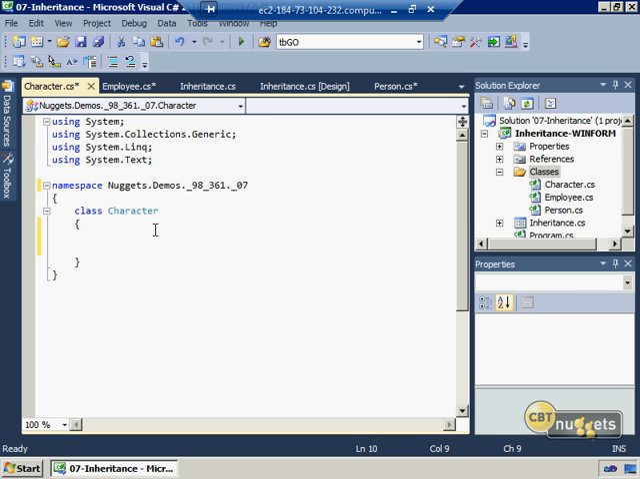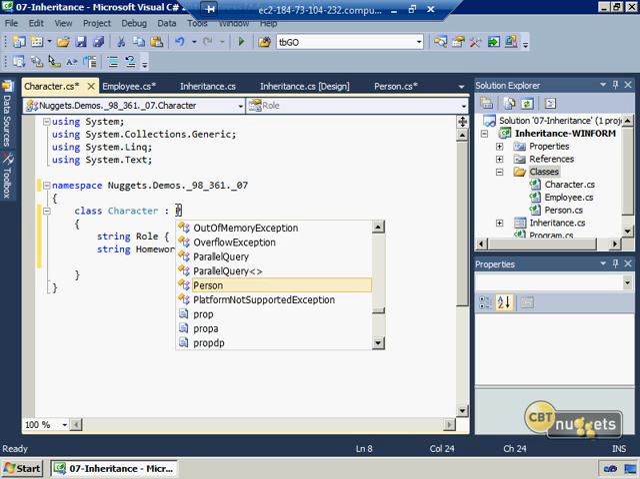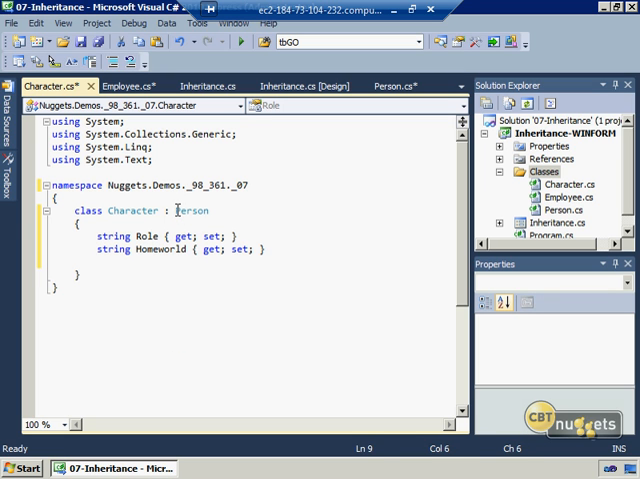So our character class, what would we want to track here that would make it a character? Well, let's do role. Looks good. Getting set. And then how about, what's another one here? How about homeworld? Yeah, we had homeworld in there. Homeworld with getting set. So the only thing left to do with this class is derive from the person class, because right now we just have a character class that supports role and homeworld. We want it to have all the person stuff just like our employee class does, so we need to put a colon followed by a person. There we go. Now we've got everything the person class has as well.